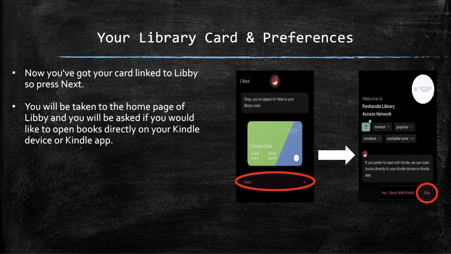Your library card and preferences. Now you've got your card linked to Libby, so press Next. You will be taken to the home page of Libby and you will be asked if you would like to open books directly on your Kindle device or Kindle app.